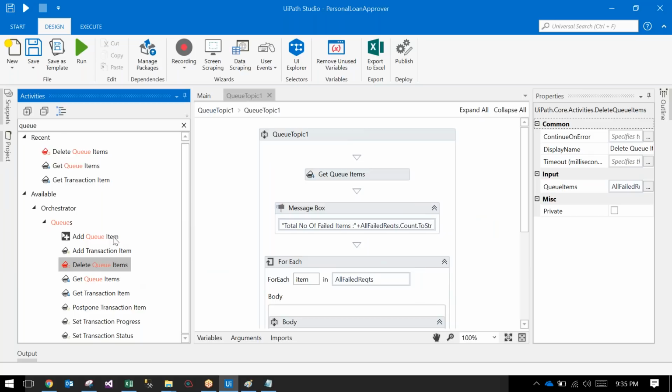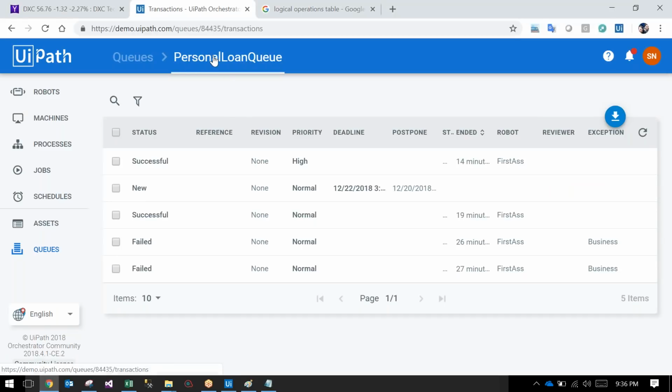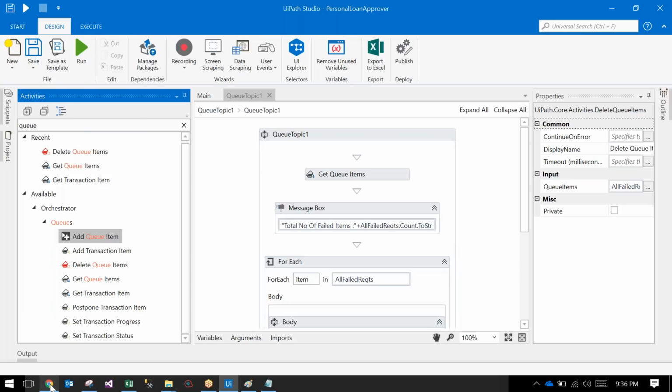Can you tell, where are we using Add Queue Items? In the queues, right? These are all queues only, so queue concepts only. When we are using Add Queue Item, how can you add an item to the queue in the orchestrator by using UiPath? You already have a queue in the orchestrator, but how can you add each and every transaction item to the queue? Which activity do you have to use? Add Queue Item only you have to use to add a new item to the queue.